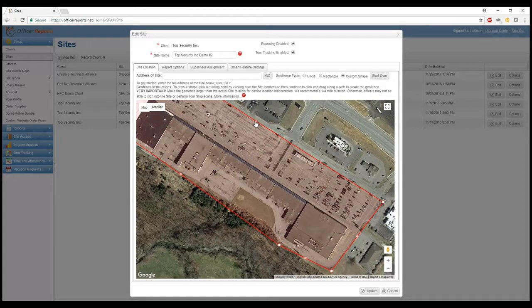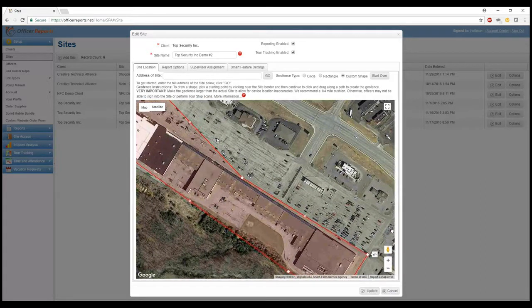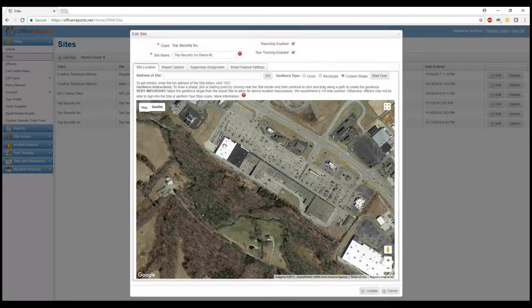Now, if we wanted to even pull this in closer, let's say your guards didn't actively patrol the parking lot. Go ahead and pull this in. Pull this one as well. You could pull them in, or we can just start over from scratch here. This one out a little bit.